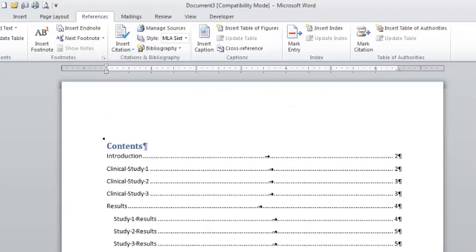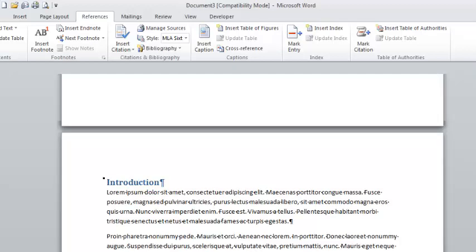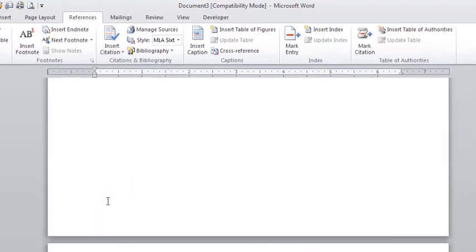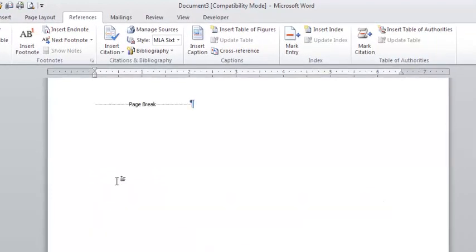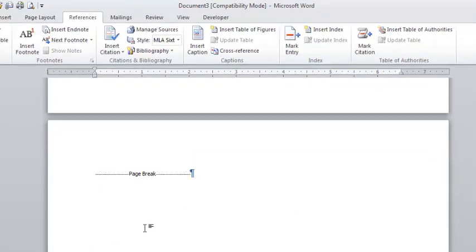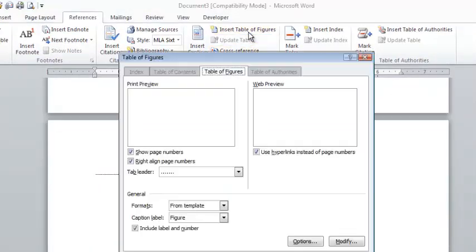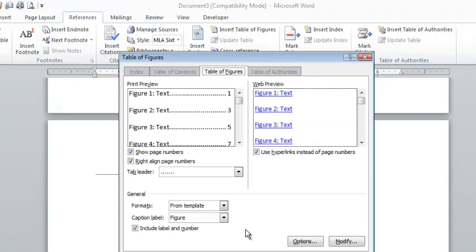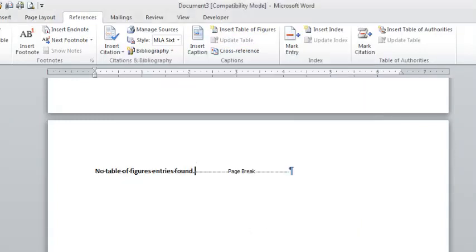But since it's so similar, let's also do a table of figures. I'm going to say table of figures goes between the beginning of my document and the table of contents. So I'm going to do a page break to create a new blank page. And I'm going to go right here, right in front of the page break. I'm going to insert a table of figures, which is right here. I have some options. I'm not going to worry about those. You've got a few different styles that you can choose from. I'm just going to go generic.